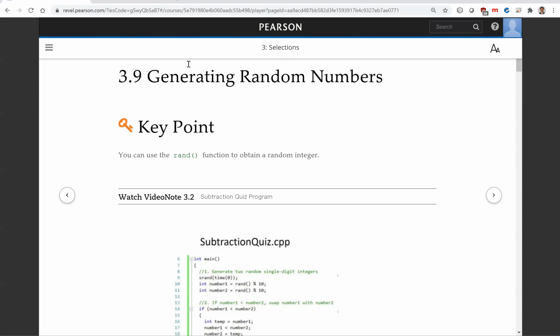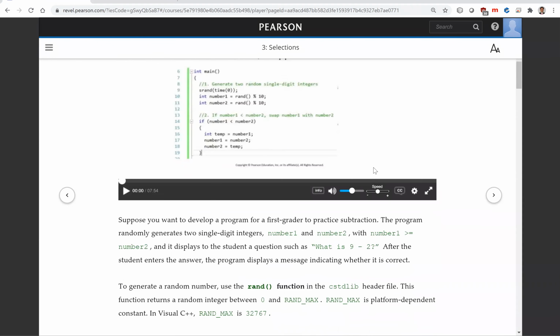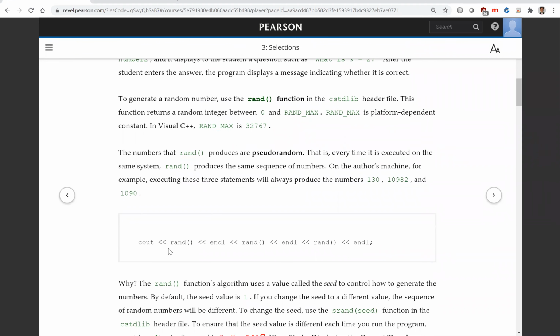Hello, in this video, we will introduce generating random numbers. In C++, you can generate a random number using the rand function. The rand function generates a random integer from 0 to a max number. It's called RAND_MAX. It depends on the platform.